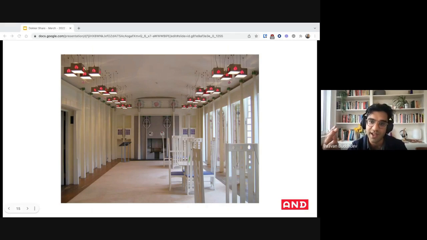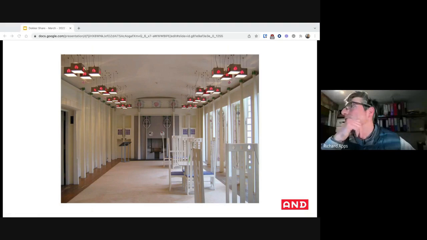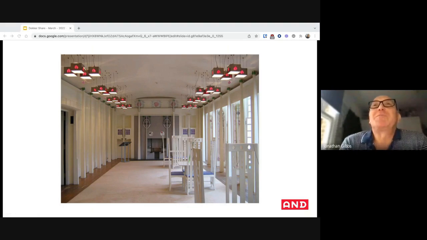I wonder if anyone recognizes what this room is? Anyone here been to Glasgow recently? Macintosh. Charles Rennie Macintosh. Exactly. Before the fire, presumably. I think this is a recreation of one of the tea rooms.